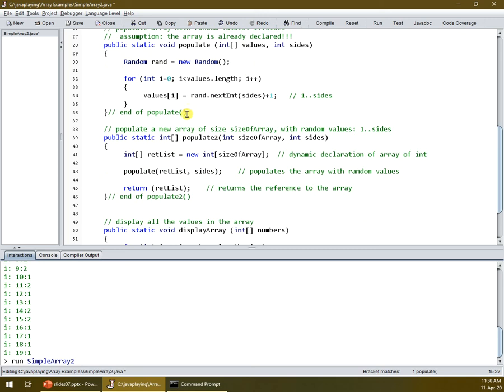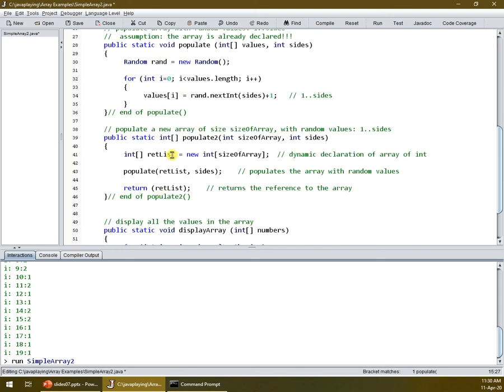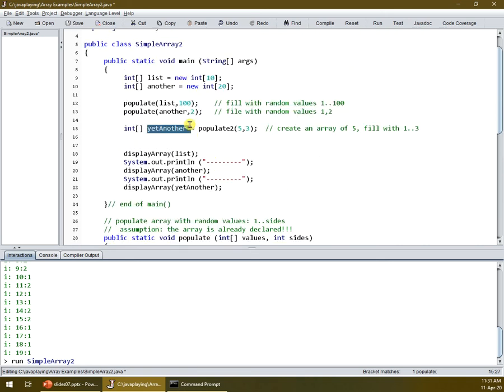So Java doesn't garbage collect the actual array values. There is something pointing to the array, and that's now called yet another. Inside here, there is nothing that's called ret list, nothing called size of array, nothing called sides. These three identifiers are garbage collected. The memory that these two referred to, those are garbage collected. But the array itself, that is returned back. Another reason why this concept of pointing to the array rather than having the entire array is very, very efficient for Java.